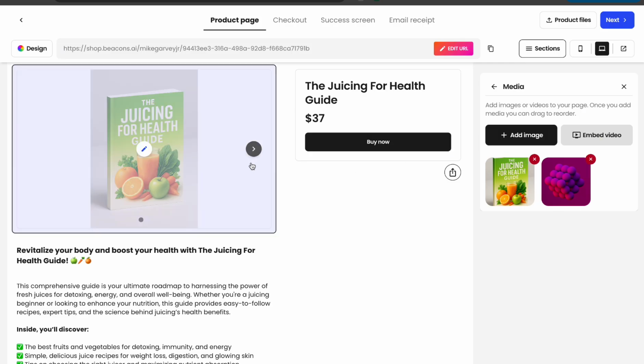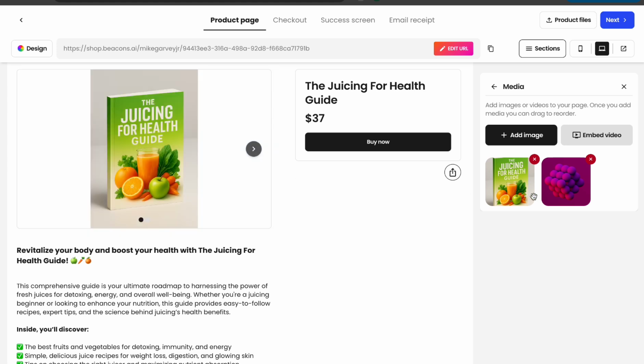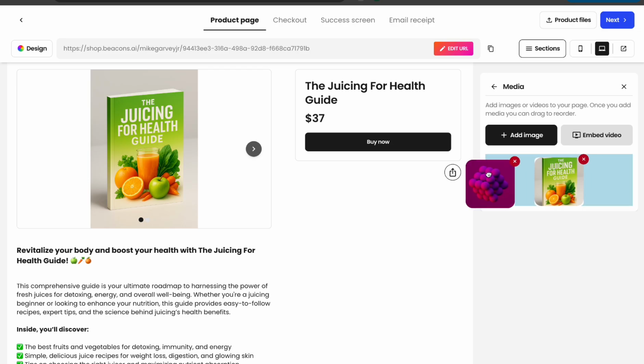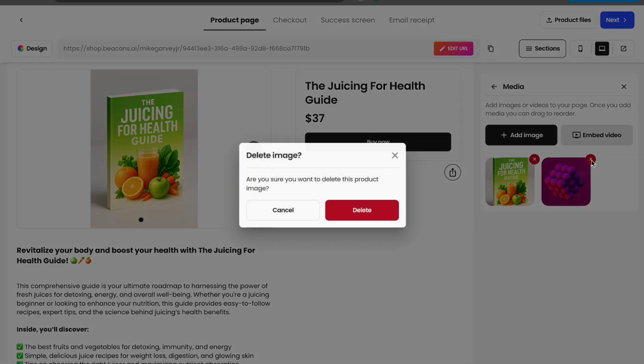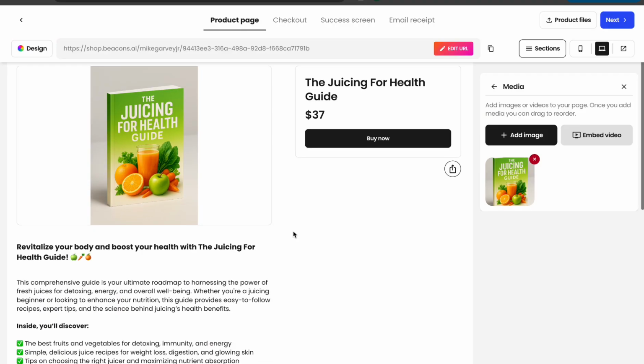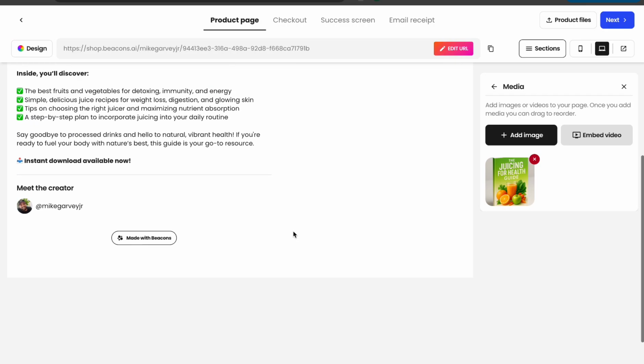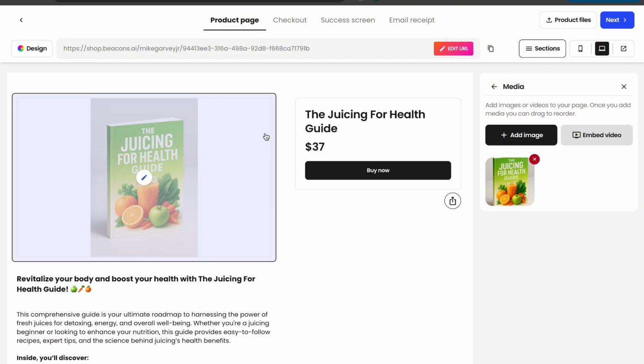Because if I kept it in there, this is what it's going to do. It's going to add that as part of the selection of images. And you can always add more than one image as well. And then you can realign them as well. But I don't need this default image, so I'm going to get that out of here. All right, and so this is how our product page looks.